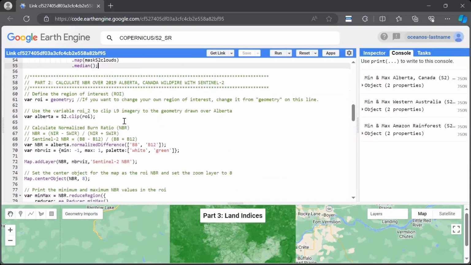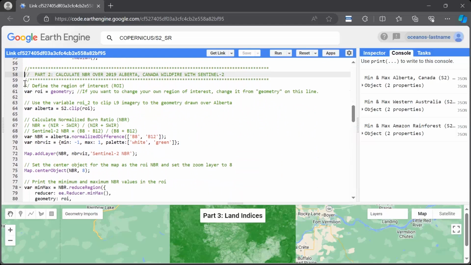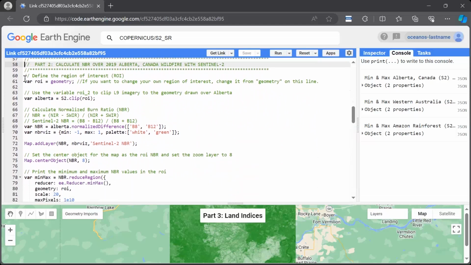Which brings us to part 2, here on line 58, where we will be calculating NBR over Alberta, Canada, from a 2019 wildfire, and we will be using that Sentinel-2 data to do so. So we're going to start by defining the region of interest, the ROI. Very similar process as we've done in the past couple of indice calculations that we've done.